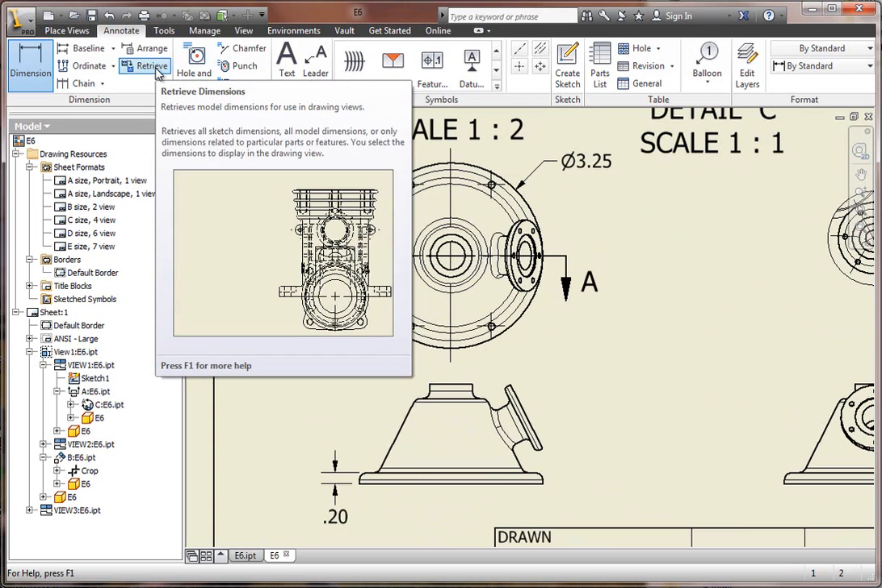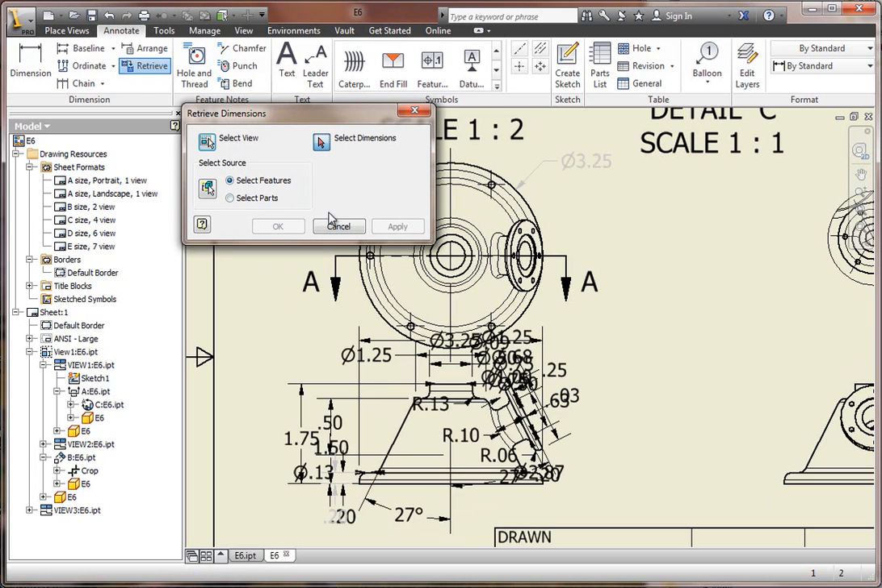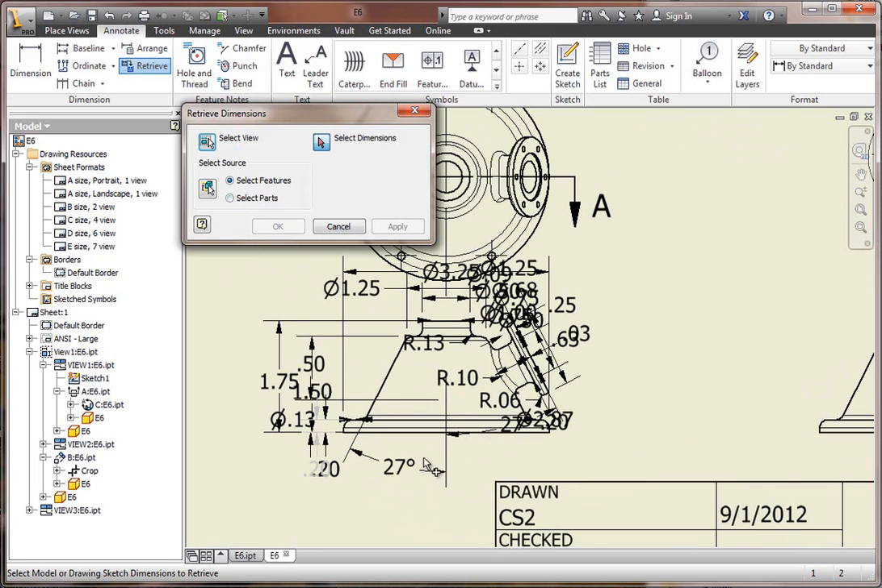Rather than recreating all these dimensions, why not retrieve them from the model when it was built? So you could go to Retrieve, and you select the view, and you can select Features or select Parts, and just hit Select Dimensions. And what happens is you get a cluster of dimensions that appear, and you just pick and choose what you want. So like I want this 27 degrees here. I'll take the 1.75, the 1.5, and any other dimensions that might be useful for this particular view.